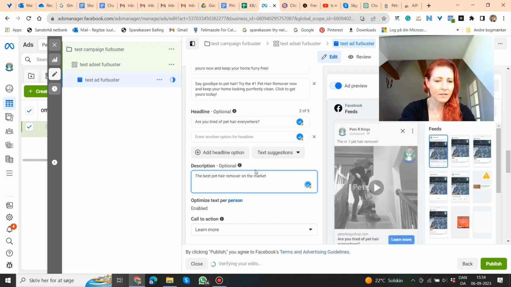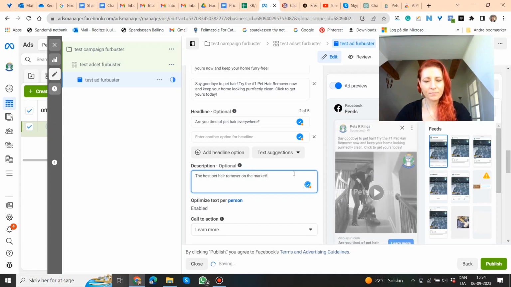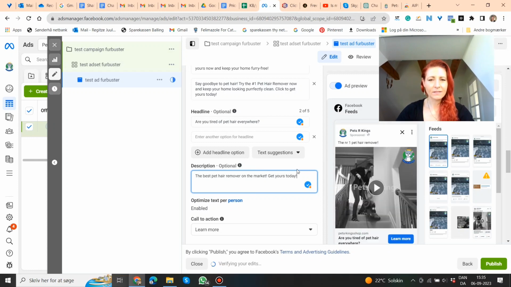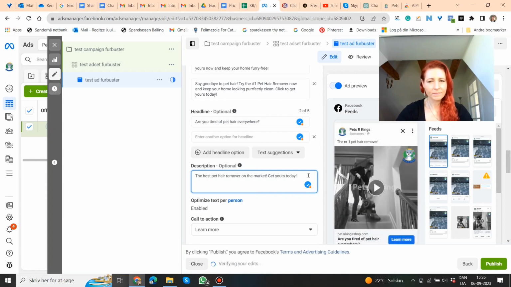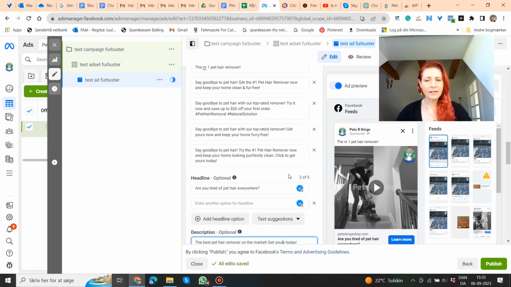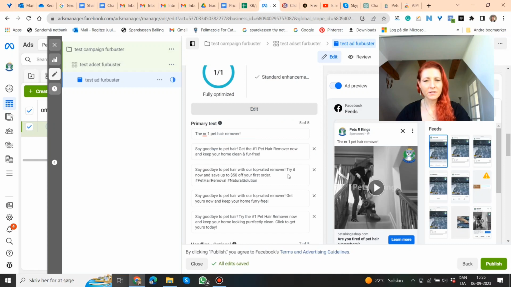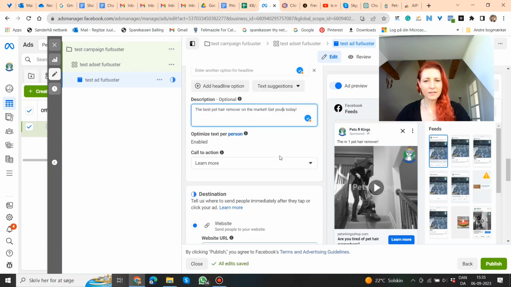Description, the same thing. The best pet hair remover on the market. Get yours today. And it says here, optimize text per person. So that's what Facebook is doing. It's combining the different options that we give it, and then it's optimizing different options for each person.